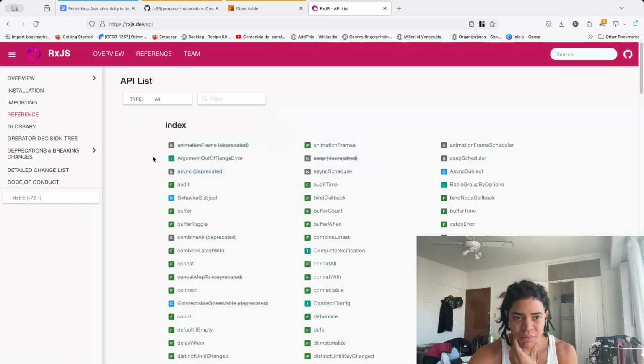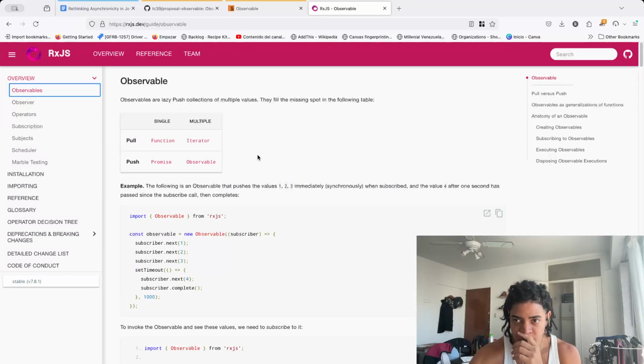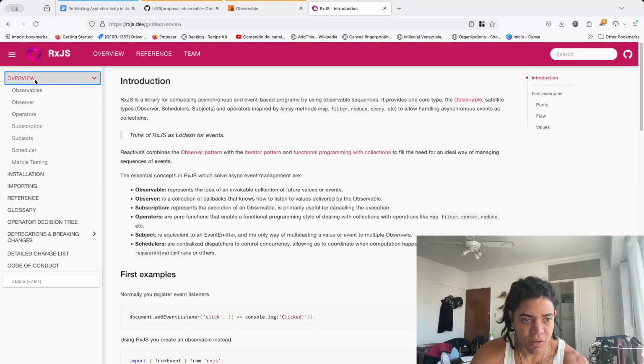And there are several ways to create observables. Pull versus push. Observable as generalization of functions. Anatomy of observables here. And this is the overview here.